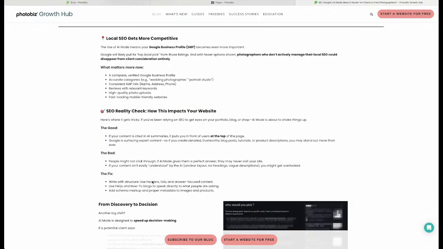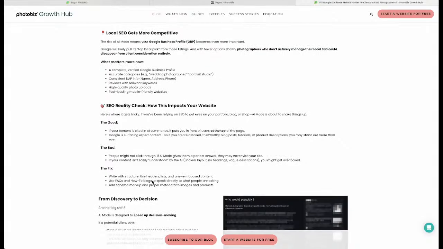So the good about this is if your content is cited in AI summaries, it puts you in front of users at the top of the page. So that's great. The bad, people might not click through. So a lot of things we've seen is zero search clicks, searches. Means people don't even have to click into your website anymore to get the details that they're looking for.